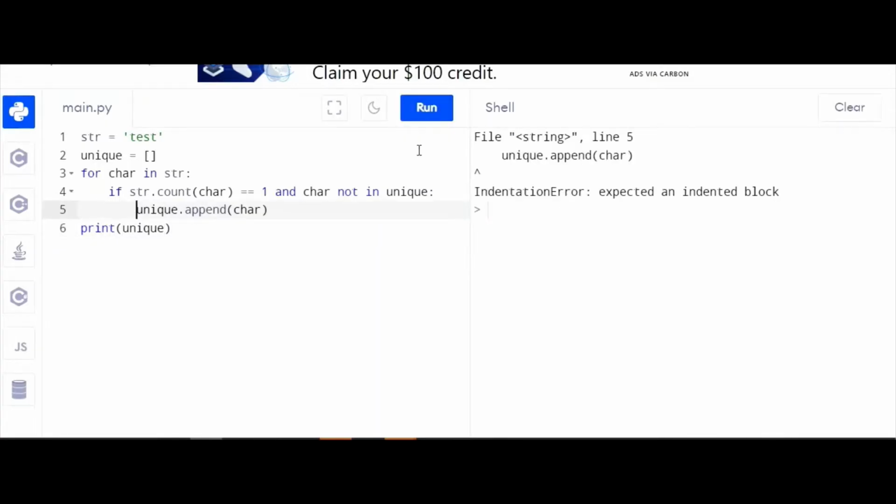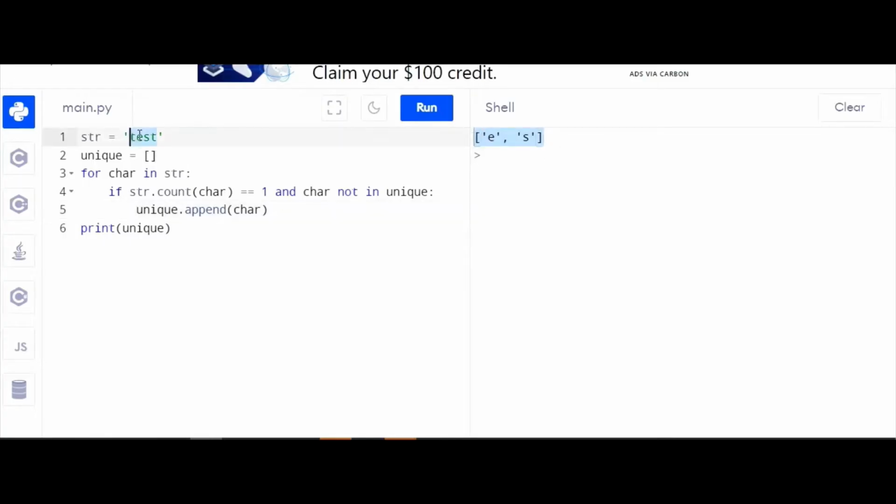Okay, there is some indentation issue. Okay, we got E and S as the output, which is the expected result. Let me change it to some other string. Let me change it to India.